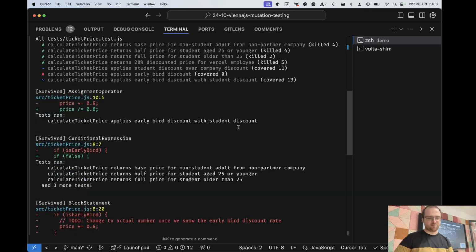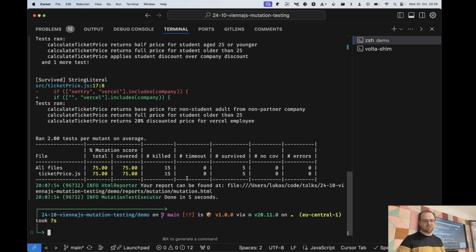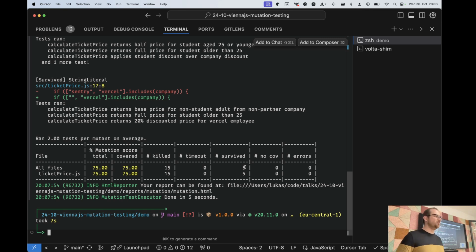Anyway, the important part is basically here. Here we can actually see it. We have a small summary. We have a 75% mutation score. So it means of all the mutations we have, which were 20 in all, 15 were killed and 5 survived. So apparently there is some room for improvement.